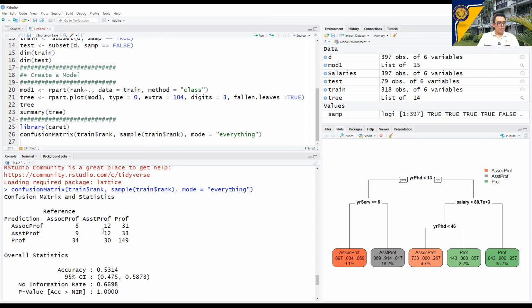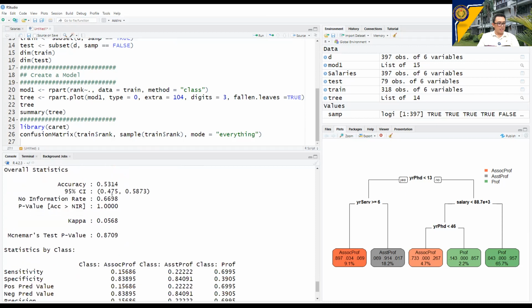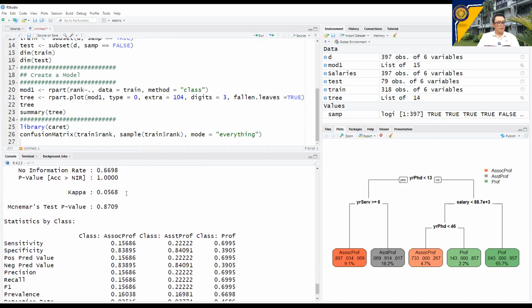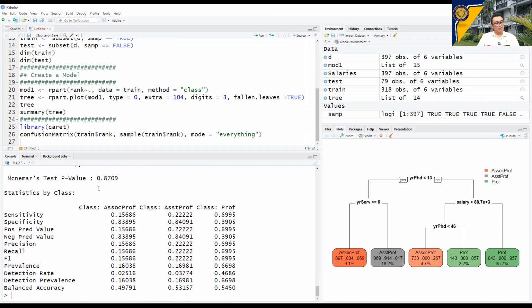Okay, so in terms of accuracy, it is about 53% accurate in terms of prediction. And the confidence interval is between 0.475 up to 0.787, right? And for the kappa statistic, there is about 5.68% agreement. For the statistics in terms of sensitivity, professors has the highest classifications, right? For specificity, you will notice the assistant professor has the highest.